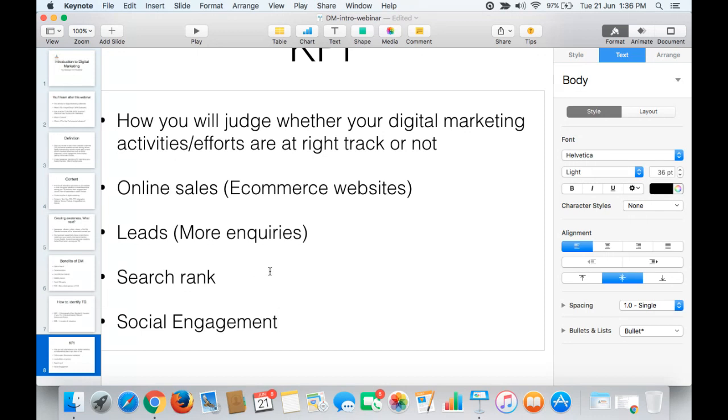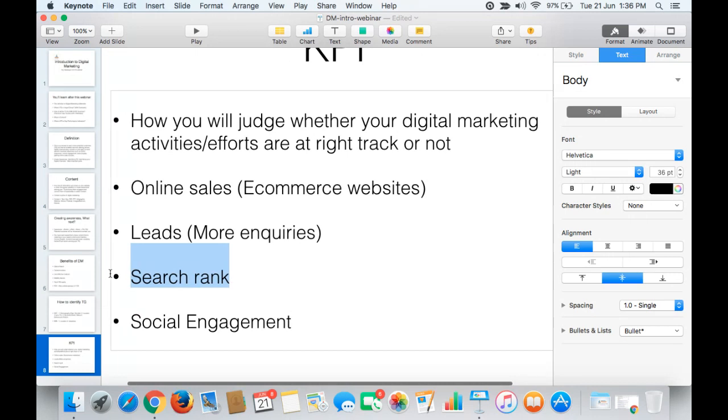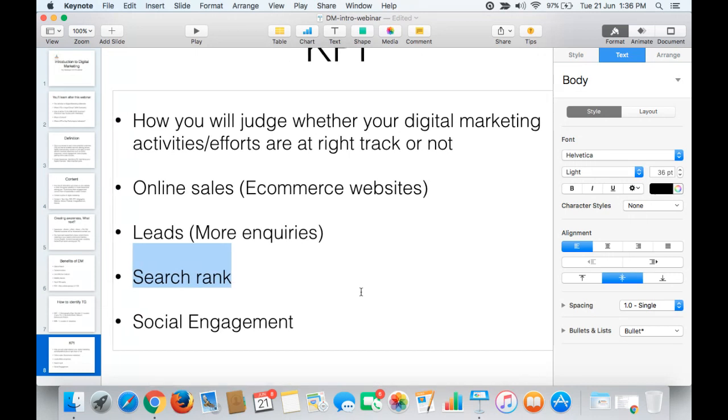If your search rank is better and your content is better, of course more and more people will visit your website, so your traffic will increase. If more people are visiting and your content and website design are good, then people will stay on your site for more time and visit more pages. So automatically the time on site will increase. These are the other parameters that we can work on later.